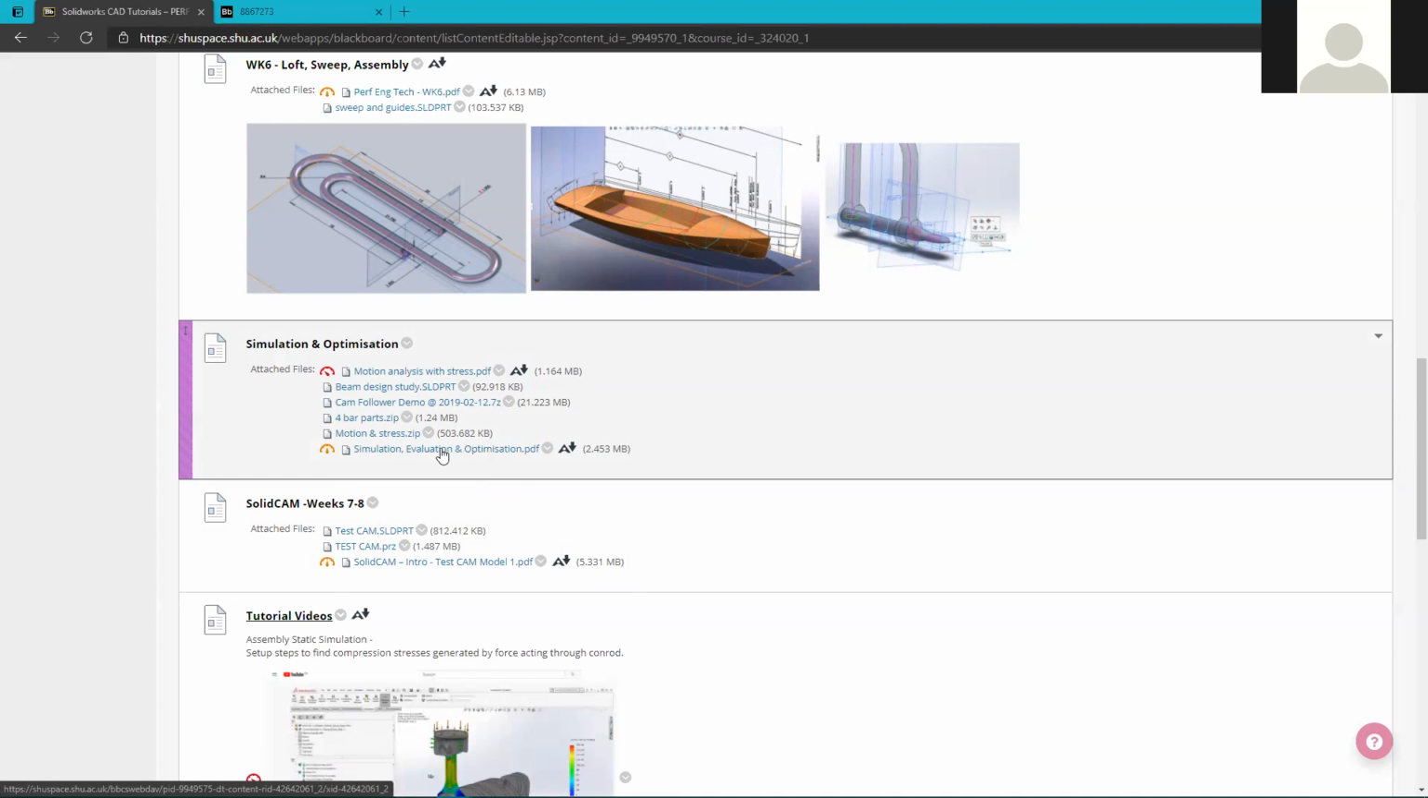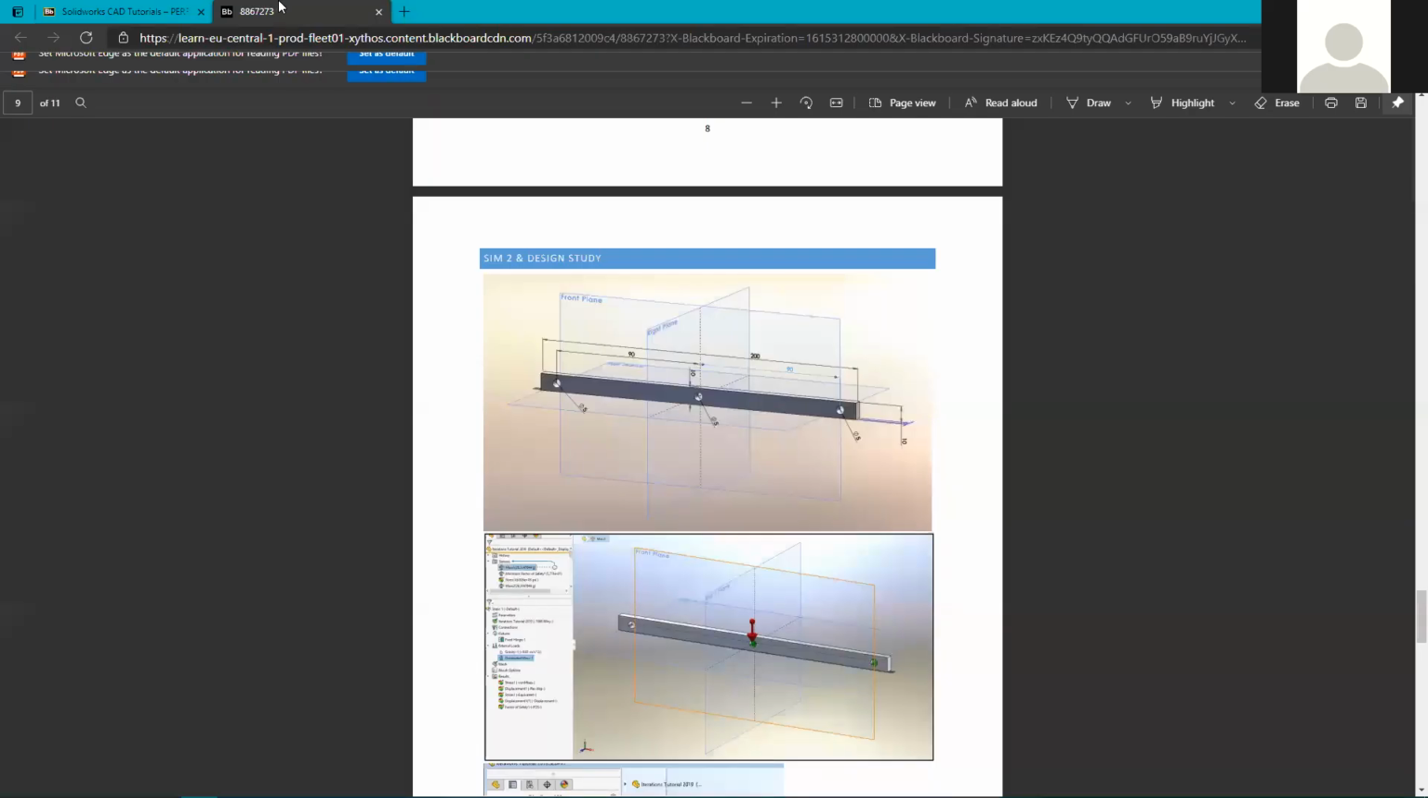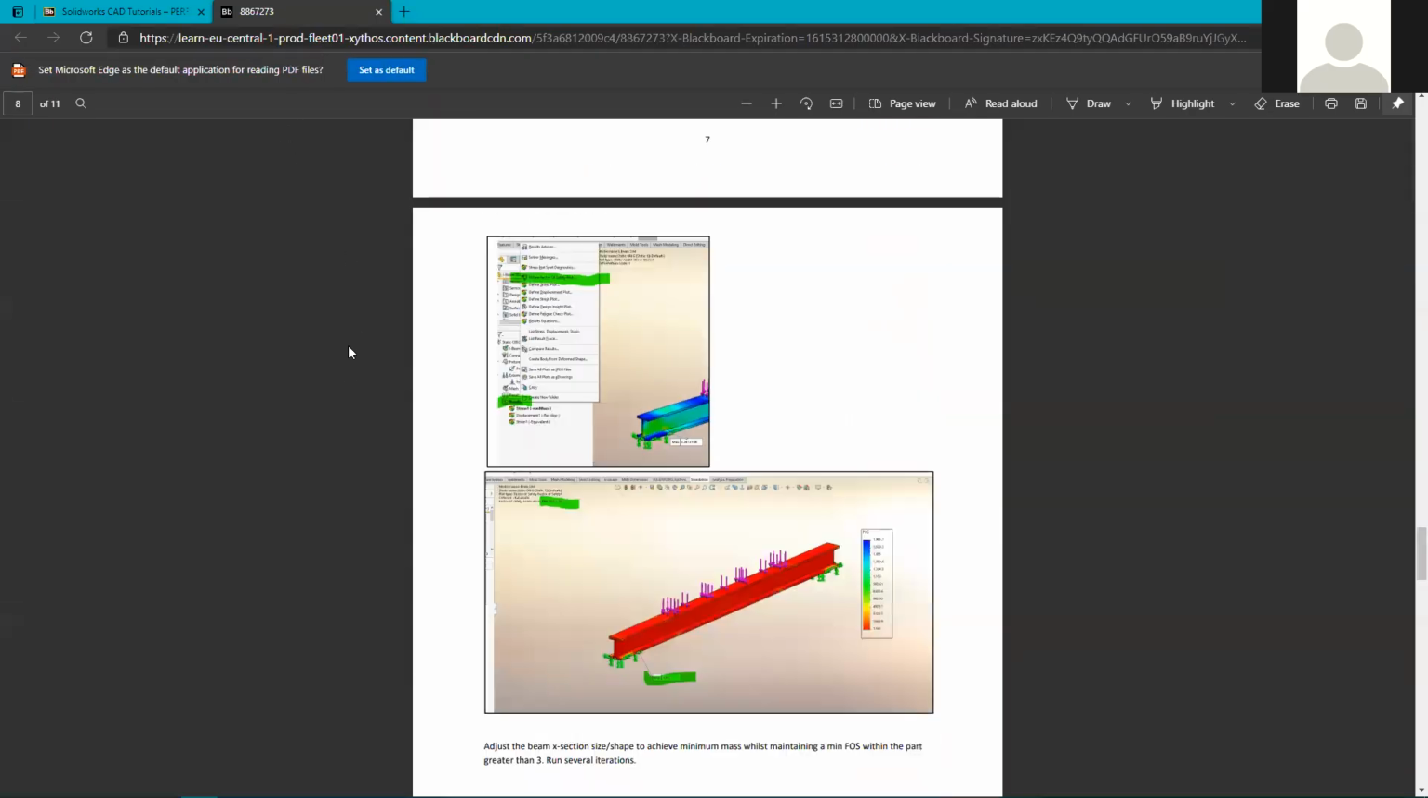So, this simulation, evaluation, and optimization PDF. And we'd done the simulation and evaluation sections of that. So we'd done the first two. We hadn't done them in that order. We'd done the evaluation tools first, and then we progressed onto that I-beam, if you remember. So we left the lesson there.